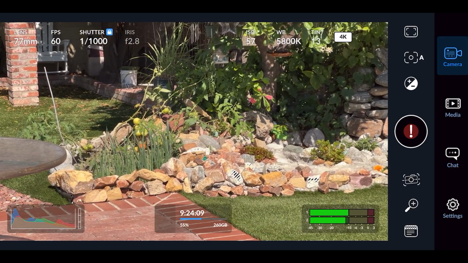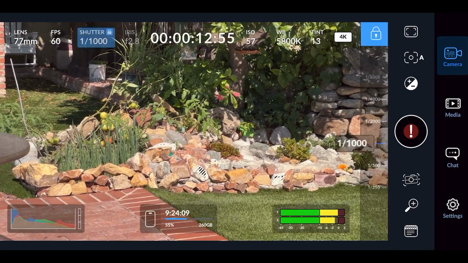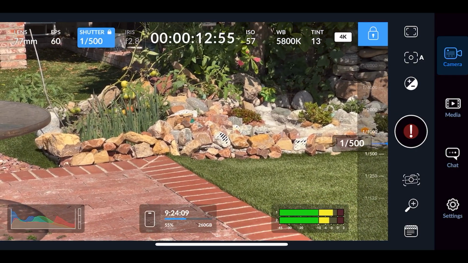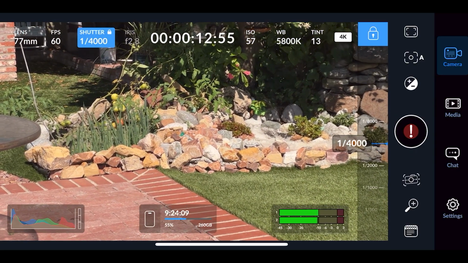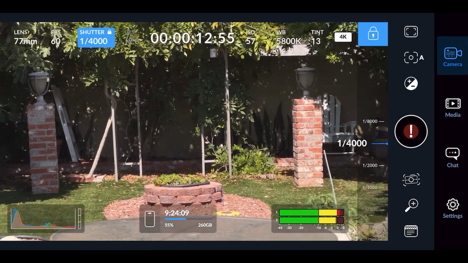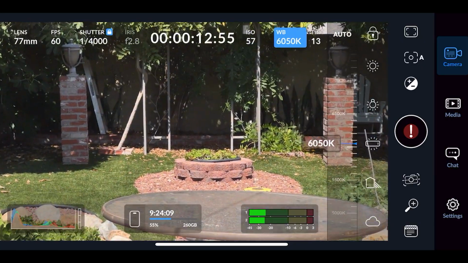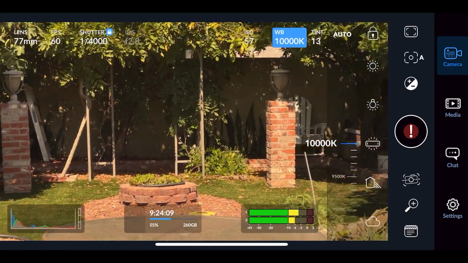Uh-oh, look at the zebraing going down. So what can we do to get rid of that? We can increase the shutter. It should get rid of that. There we go. If we don't like how this looks, if this looks too warm, remember we can cool it. We can warm it up all the way.